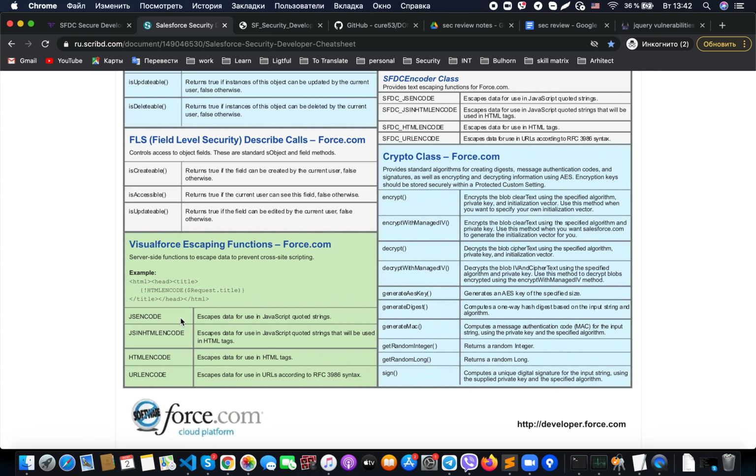Just for your information, we have the following functions that allow us to perform escaping. JS encode escapes data for use in JavaScript. JS in HTML encode escapes data that is used in JavaScript that is used in HTML code, like handlers. Then there are HTML encode and URL encode.